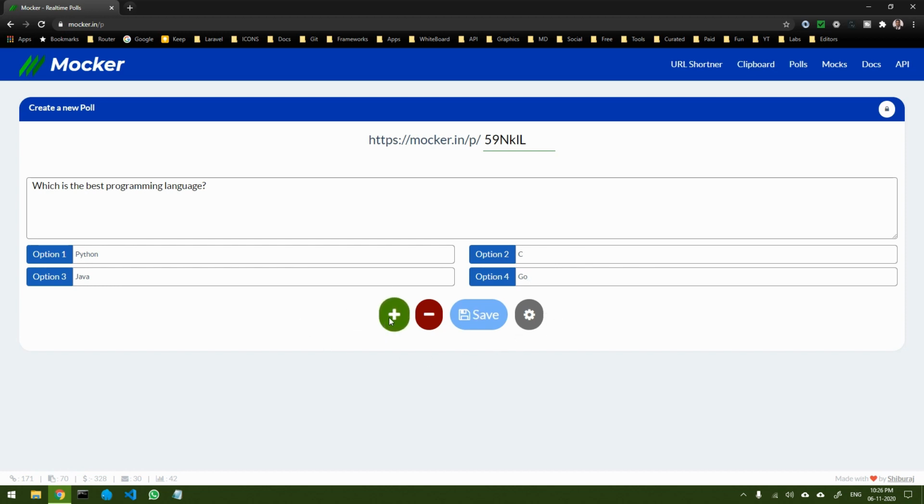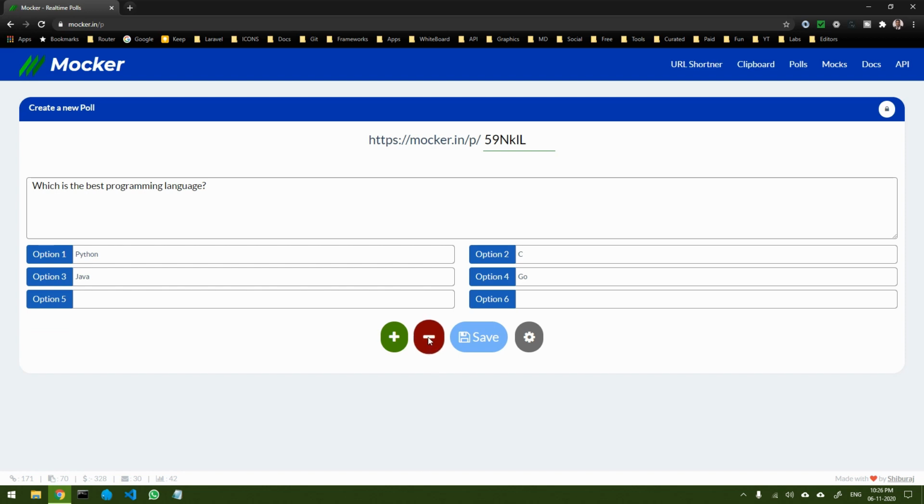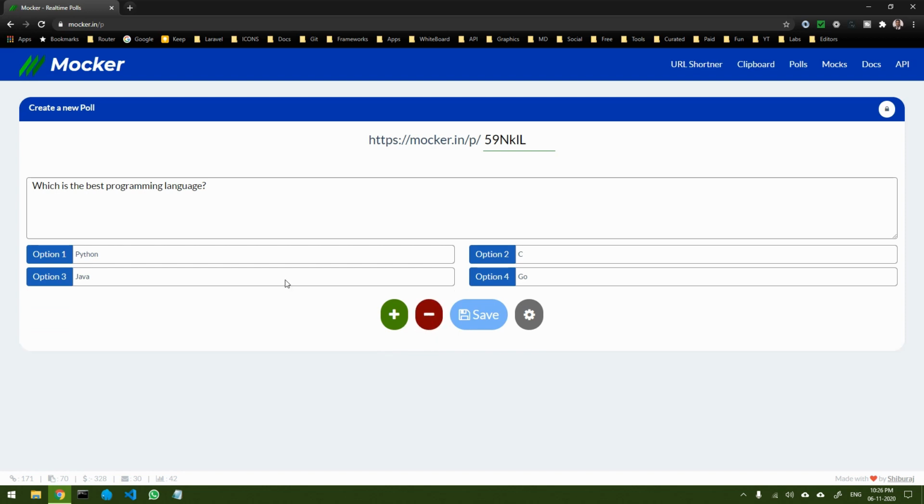The first one is the plus symbol, which can be used to increase the number of options. You can see here I can add any number of options that I want, and if you want to remove options you can just click on the subtract symbol and that will remove the options. You have to have a minimum of 2 options for the polling to work.